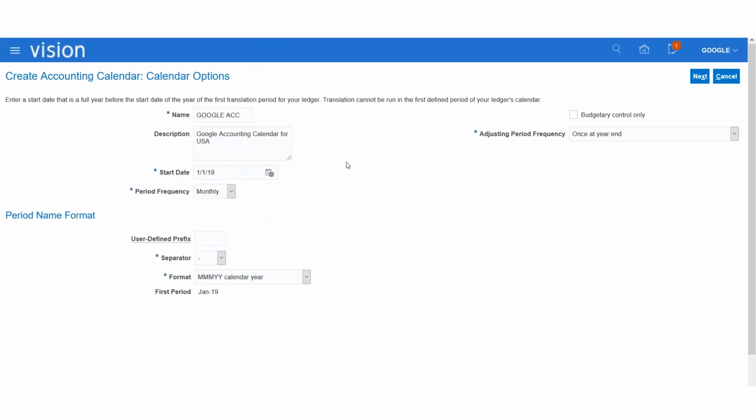Now when you create an accounting calendar, if the period frequency is monthly, that means we can have 12 periods. But in reality, we may have additional periods. At the end of the year, when you are closing the books, if you want to enter some adjustment transactions in a separate period, we require additional periods. For that reason, in EBS also we create adjusting periods.